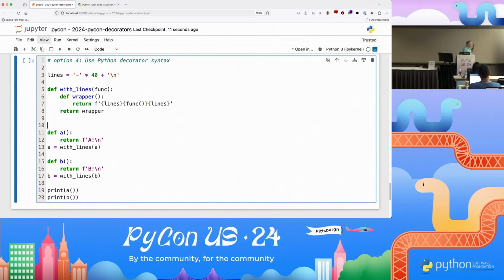So watch this. I define A, and then I say A equals with lines of A, and I have here 3 different functions. I have the function that I'm decorating, the original A. I have with lines, second function, and then I have the return value of with lines, which is wrapper. I'm now going to do exactly the same thing with less syntax. I'm going to say @ with lines.